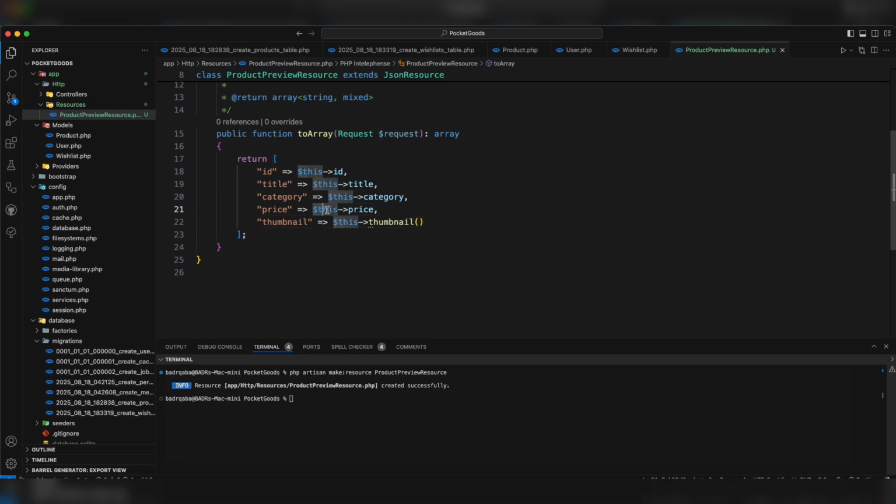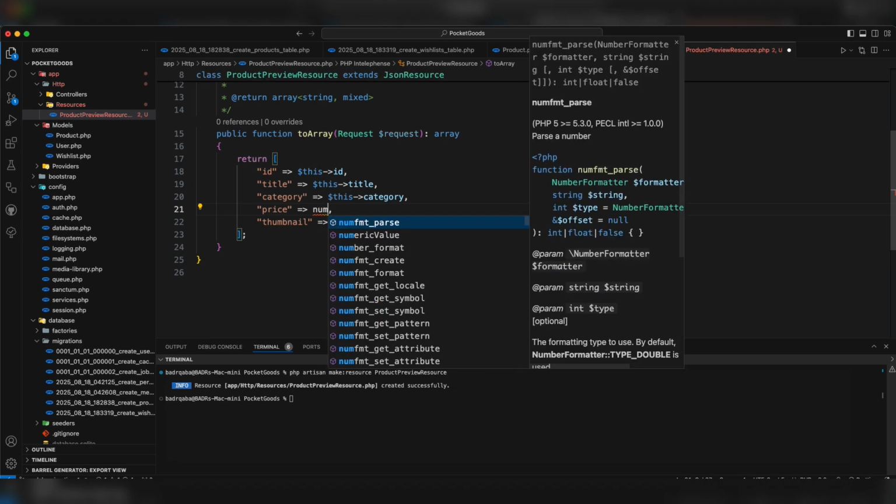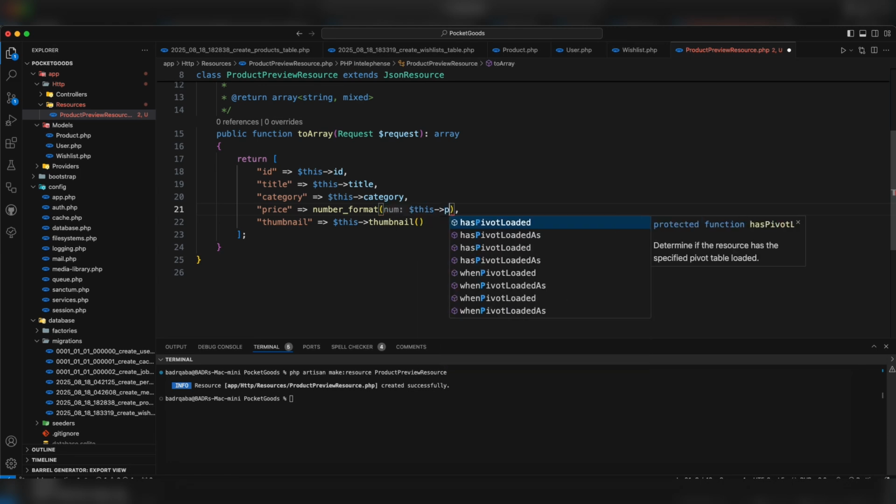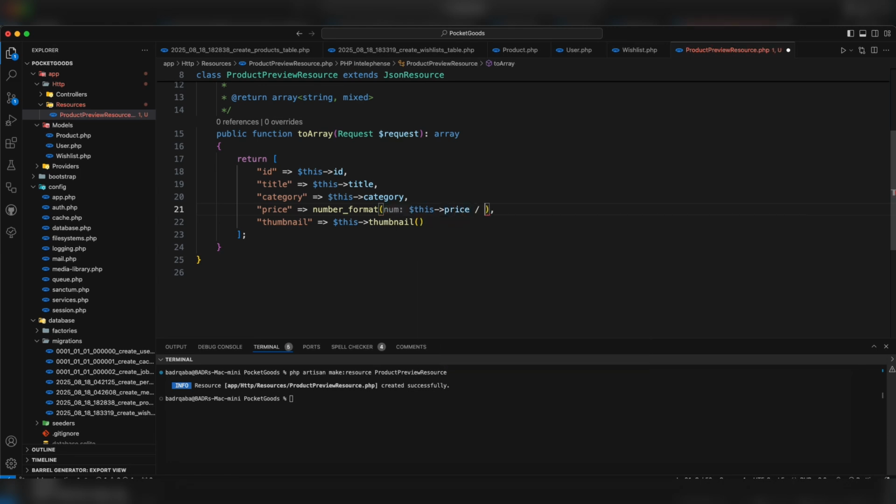Now it's worth mentioning that we won't use price like this. We have to format this price field. To format it in PHP, we're going to use number_format. That's why we do this, how to handle prices in the backend, generally speaking. So price, and we will divide it by 100, and take two digits after the decimal. This is the conversion. That's pretty much it for the product preview resource.